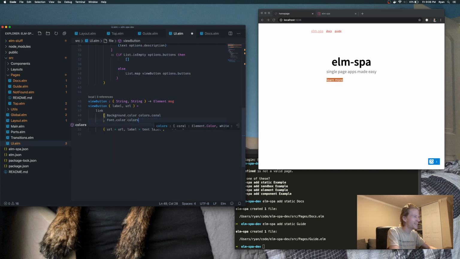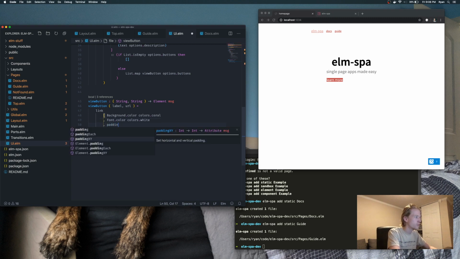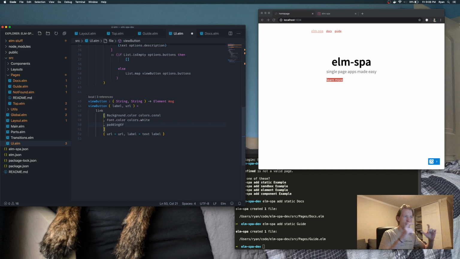Colors.white. So now we've got these really nice names, and we can control our color palette in the app in one spot. So that's kind of a button. When I click it, it goes to the guide, right? But it doesn't look like a button yet. So let's give it some padding, and let's give it some rounded edges. So padding XY. Usually the buttons I make will have a little bit more padding on the edges. So let's say 24, and not so much padding on the top and bottom. Maybe something like 8 pixels. So that's starting to look more like a button, right?